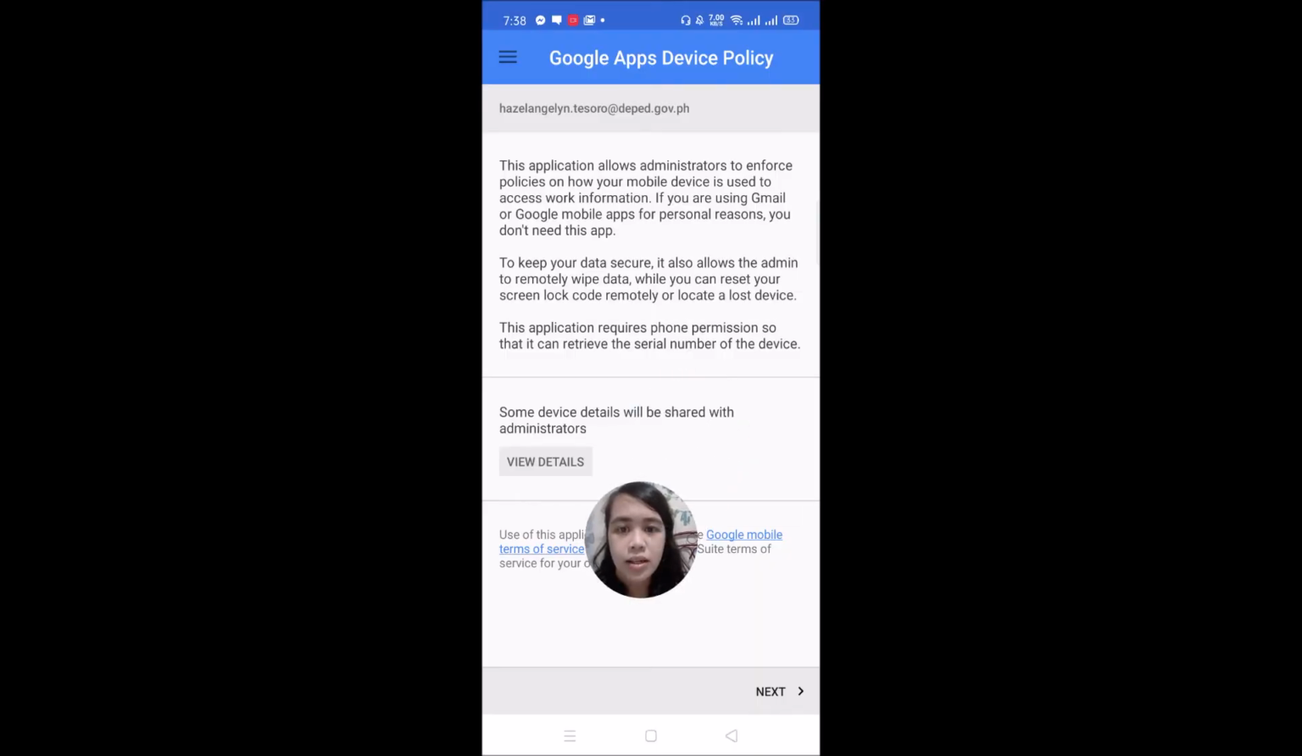Ayan, so it says here, this application allows administrators to enforce policies on how your mobile device is used to access work information. If you're using Gmail or Google mobile apps for personal reasons, you don't need this app. To keep your data secure, it also allows the admin to remotely wipe data, while you can reset your screen lock code remotely or locate a lost device. This application requires phone permission so that it can retrieve the serial number of the device. So ayan, this is only for applications that are managed by admins.